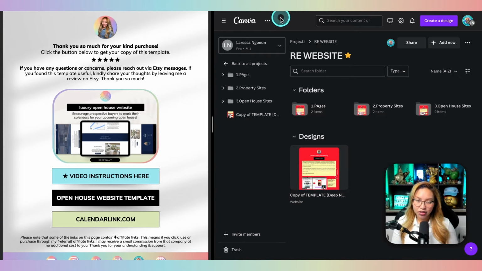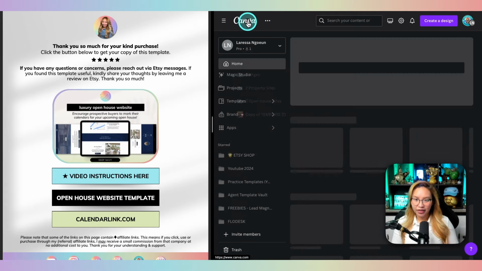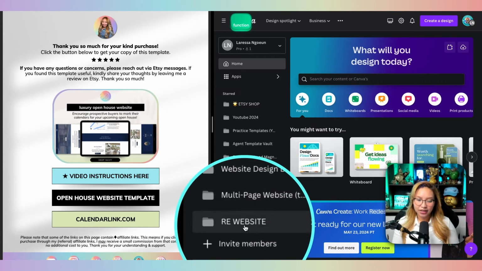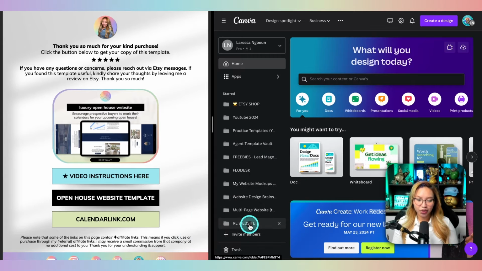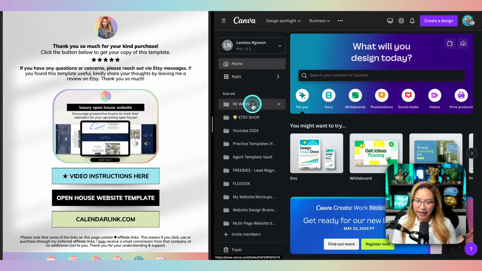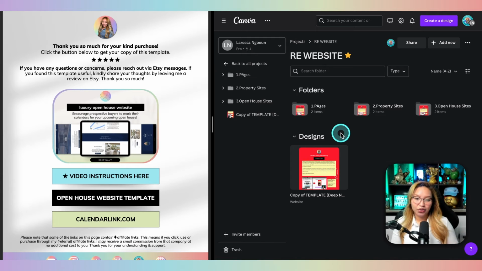And as I mentioned, if we go back to the main homepage of Canva, and if you scroll down on this panel here on the left hand side, you'll see the RE website, which is the folder we just created. You can click and drag this to the top if you want to, and you can easily access this folder whenever you need to. So now with that organization out of the way, we can begin to put these templates together and publish them out and then connect them. So let's go and do that.